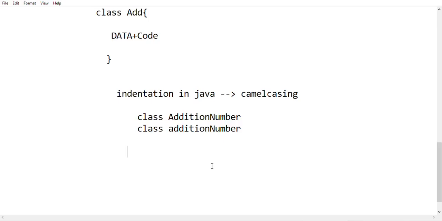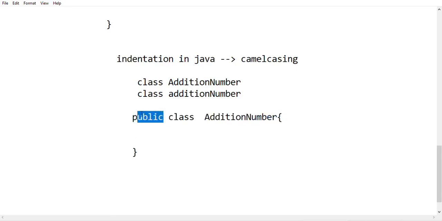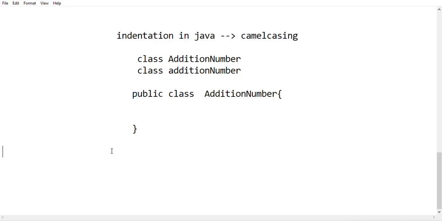So there is a keyword, there is another declaring statement, public class, and you can give this AdditionNumber. So this public gives access to this class, in the sense of how it can be used, where it can be used. So this keyword public gives the access to the class. That means this public is called an access modifier, you can say, or access specifier, simply access modifier or access specifier.